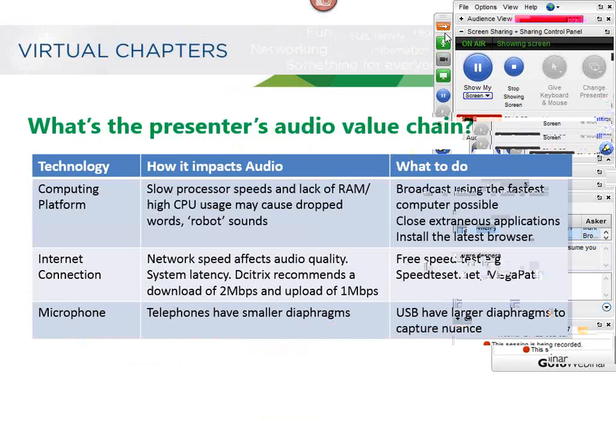The network speed affects the audio quality. You end up with a latency effect, and that can be quite difficult to manage as well. So Citrix recommends a download of 2 and an upload of 1 as a minimum. There's free speed tests you can look at online.